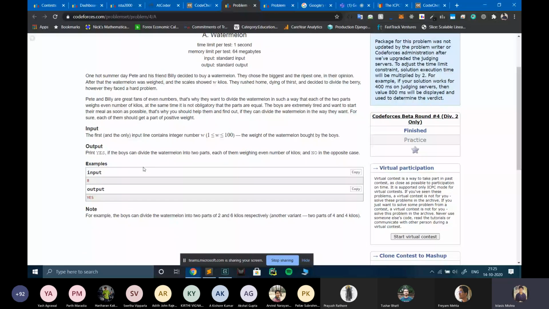So for example, this problem tells you that there's a W, that's the weight of a watermelon in kilos. So a watermelon weighs W kilos, and there are 2 people who want to divide this watermelon, and they like even numbers. So they want to divide this watermelon into 2 parts that have even weights, right? So given a number, you just need to print yes if it's possible, no if it's not possible. That's it. So can you guys give me a probable solution?